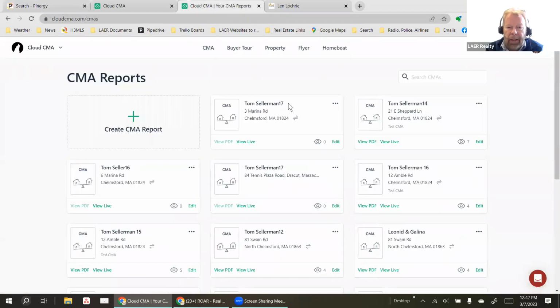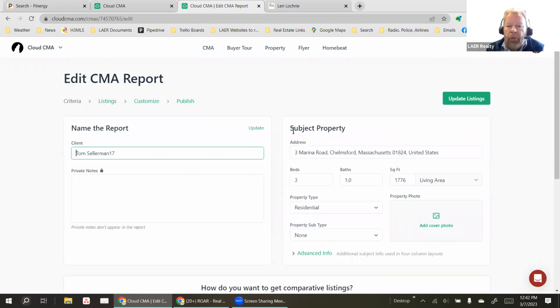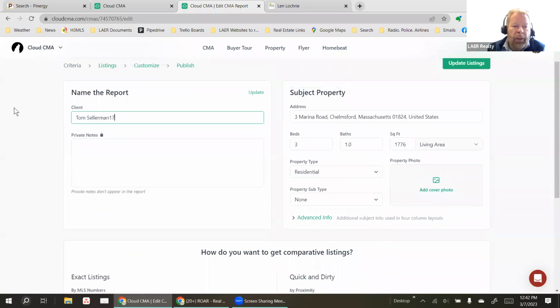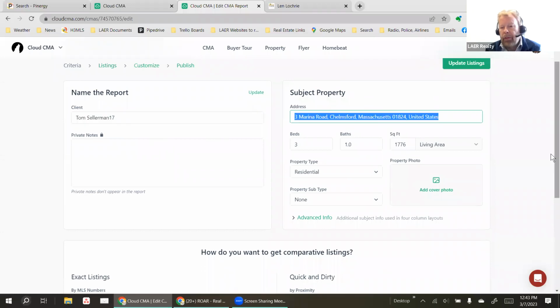So we're going to take a look here at this one, Tom Sellerman, number 17. We're going to click on edit, and it's going to take us to the front page. So whenever you do a new CMA, you always need to put in a name for it, who the client is, and then it's going to ask you for an address. So let me show you something really cool here. So I'm just going to back out everything here.